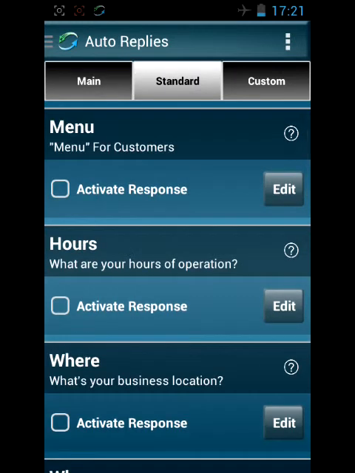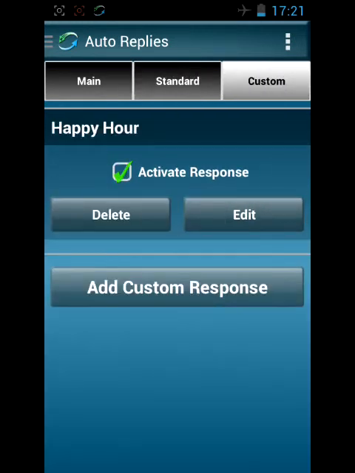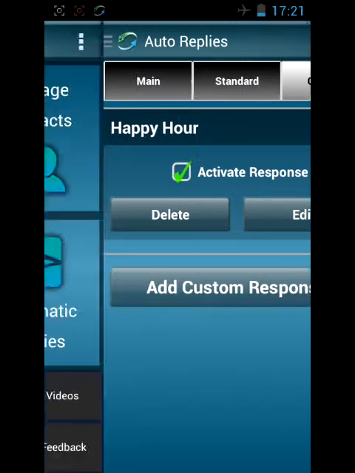Okay, we've got the standard autoresponders. You've got custom. You can have as many custom autoresponders as you'd like. The custom autoresponders are great because you can create micro marketing on the fly. If there's a Super Bowl special or Valentine's Day or St. Patrick's Day or Memorial Day, 4th of July, that's what's really great about BizTexter. You can have as many keywords as you want. There's no limit. It's a great feature.